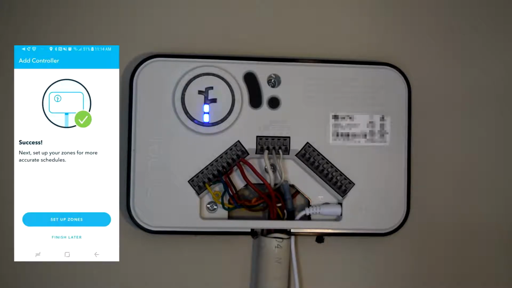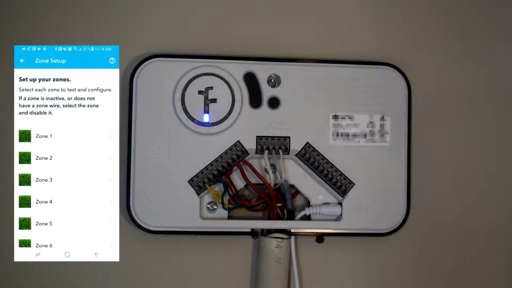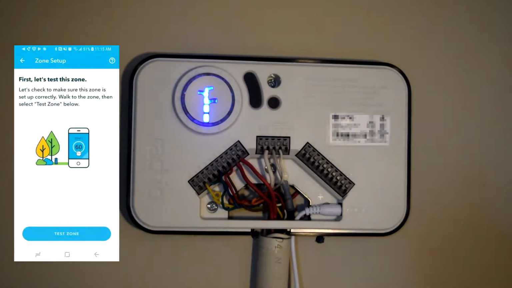Once you get that blinking light, that means it's connected. You'll see the success screen pop up, and then it will ask you to start setting up the zones. So with the different zones here, you have quite a few options. You can select the type of sprinkler head, the type of grass, the placement of where it is in the yard. You can also take individual pictures to set for each zone, which I think is pretty cool. So you'll know which zone is firing off when you set it.